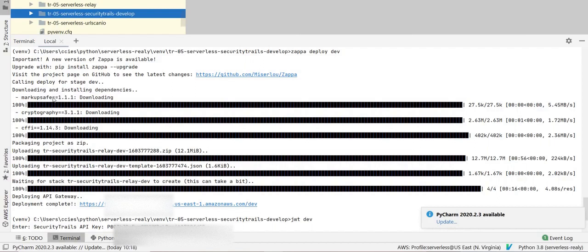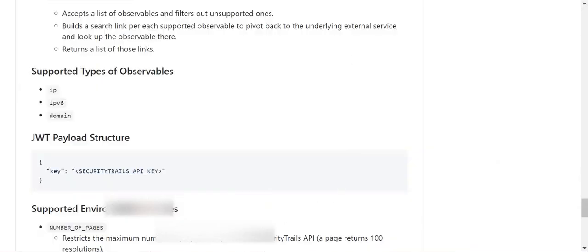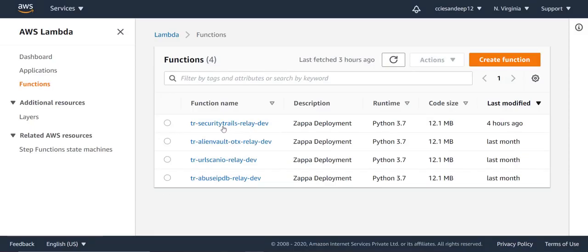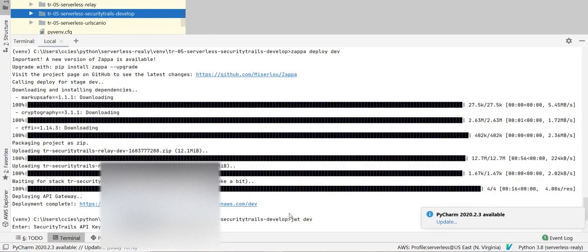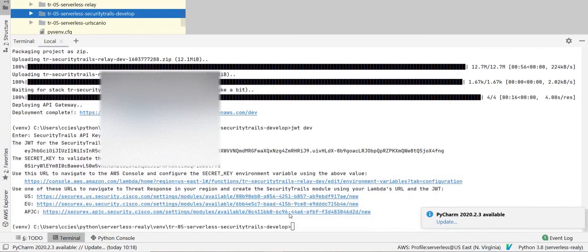As you can see, this is done, and it deploys the API Gateway, and the deployment completes. This is where I get a unique URL. And if I have to show you on the AWS side, this is something you would see. The SecurityTrails function is already deployed over here, right? It was done a couple of hours back, but that's where the code is. Then what you need to do next is like explained in the last video as well.